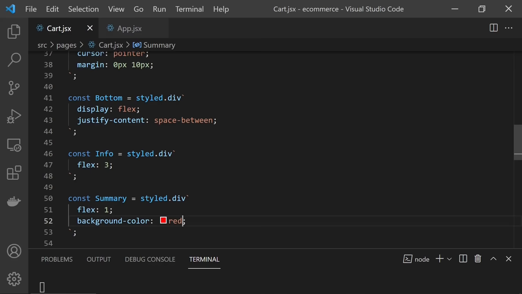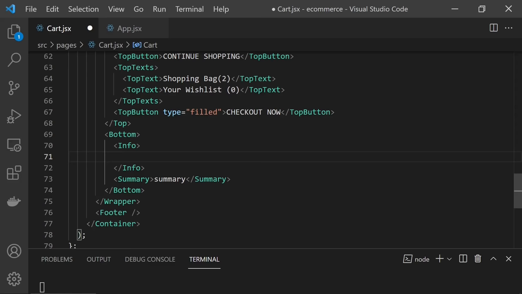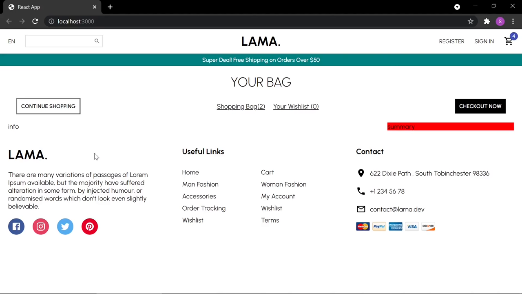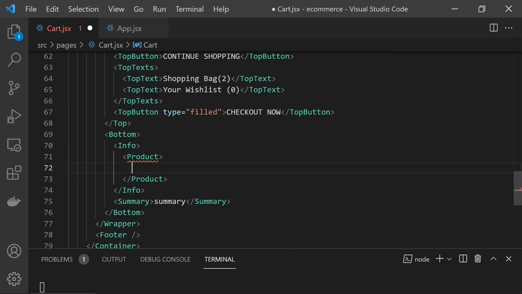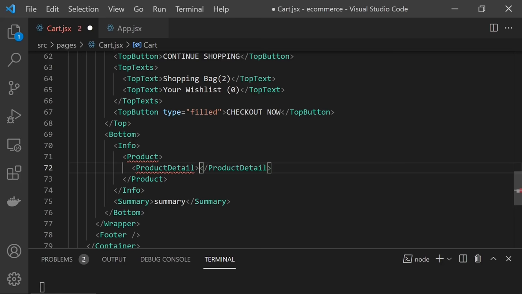Okay, let's delete this. Right now, I'm going to create my product. Inside this information, let's create our first product. And inside, again, I'm going to split this container. First one will be our product information, like image, title, ID, maybe color, size. And second one will be our price, and also we can increase and decrease the amount. Let's say first one product details, or just detail, and second one will be price detail.